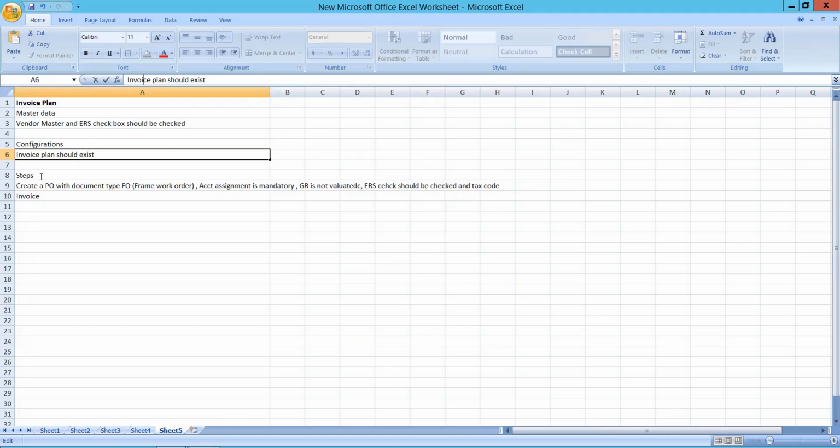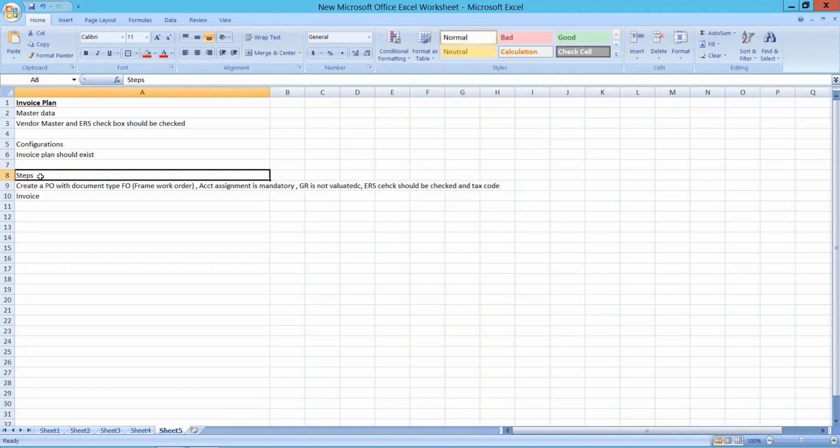So what are the steps after the master data and the configurations are there? We create a PO with a framework order, and then finally we will do the invoice. Let me show you the master data.